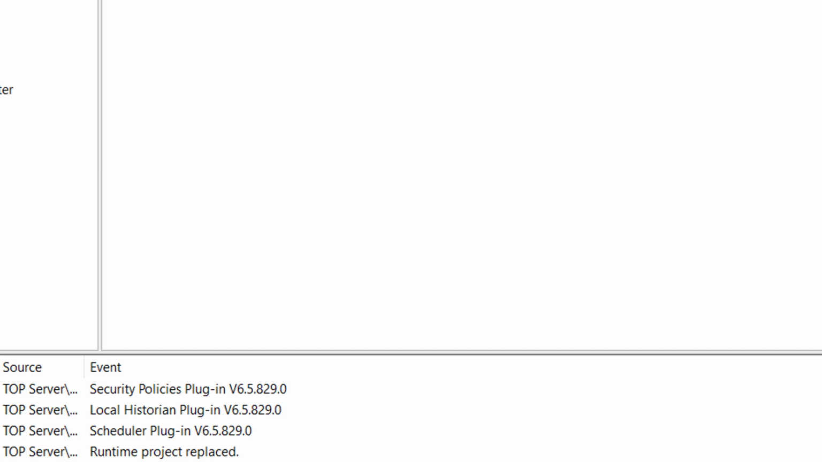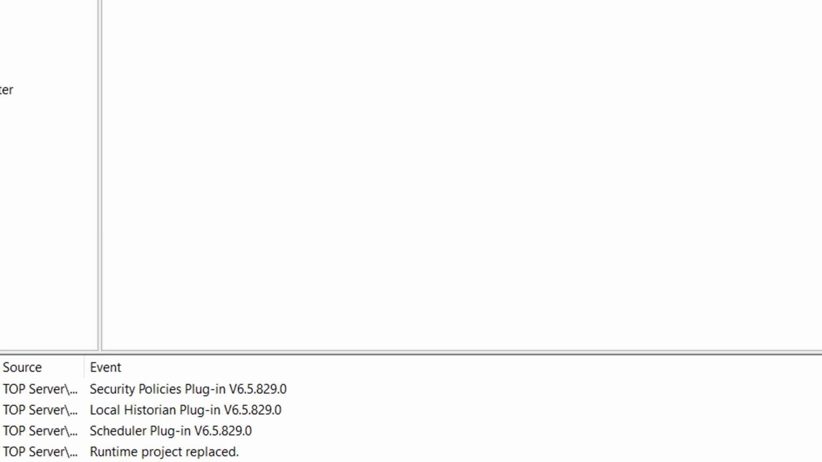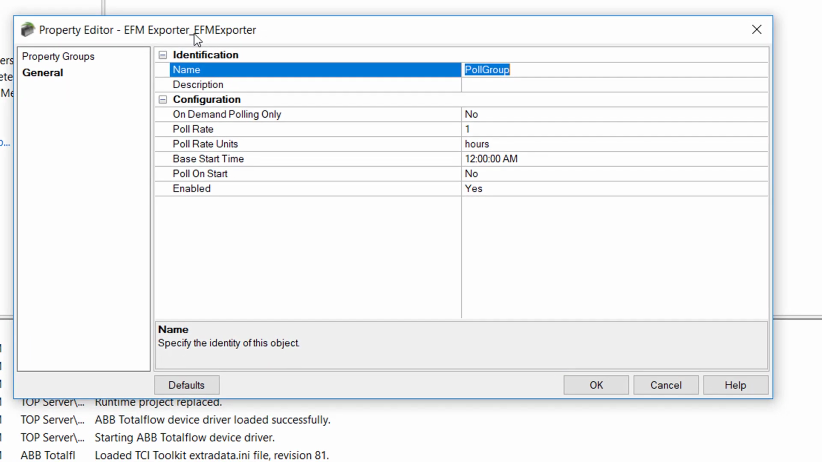Now, if you were to not see EFM Exporter in this tree view, you can go up here to the View menu and just make sure EFM Exporter is enabled with a check mark next to it. Now, if it isn't an option at all, even in the View menu, then the EFM Exporter wasn't installed, and you'll need to run an update to your TOPServer installation, and make sure to select the EFM Exporter from the installation options. My EFM exporter is available here, so I'm going to go ahead and click Add Poll Group, and that pops up my property editor for my EFM exporter for the poll group.